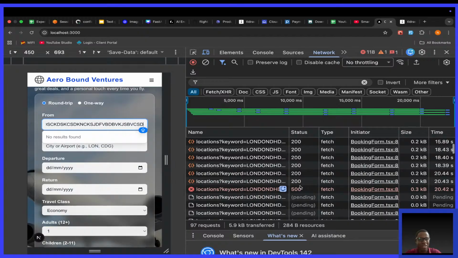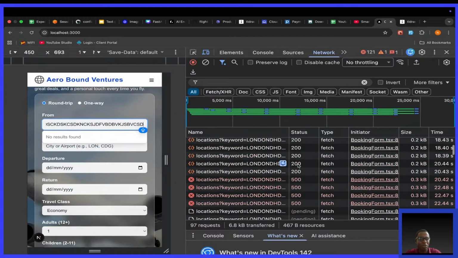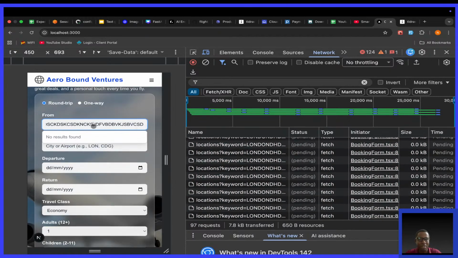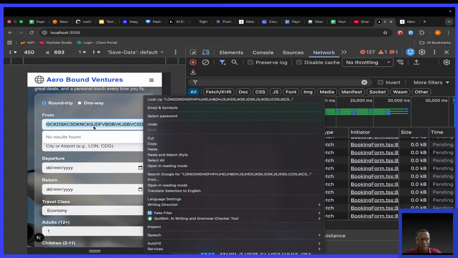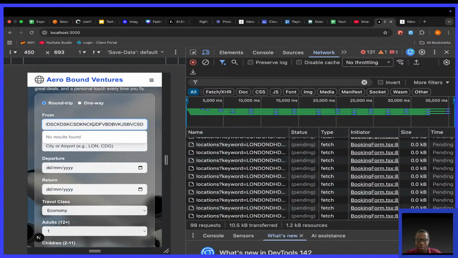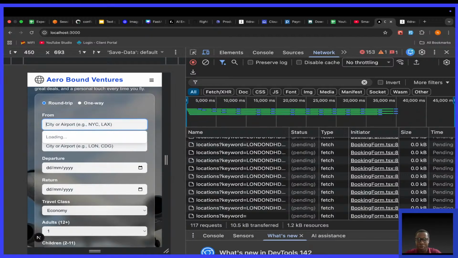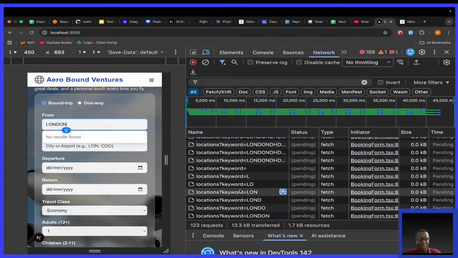This is terrible. Each of them is being resolved one at a time. Some are failing, some are passing. Okay, look, I've now deleted this. I'm now deleting all, and again I'm typing what I need. This is bad, so let's write code to fix this.